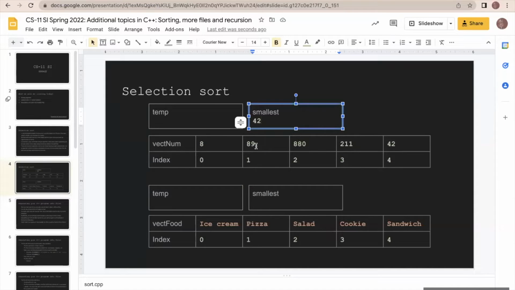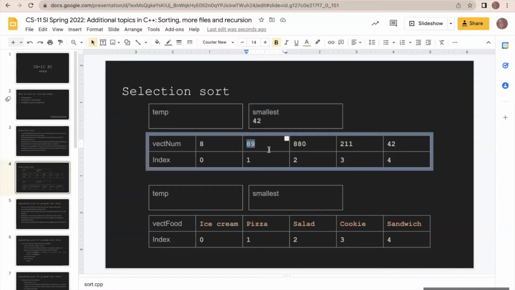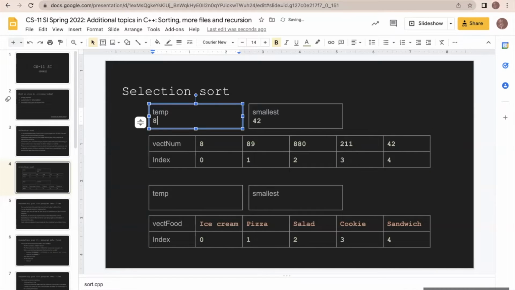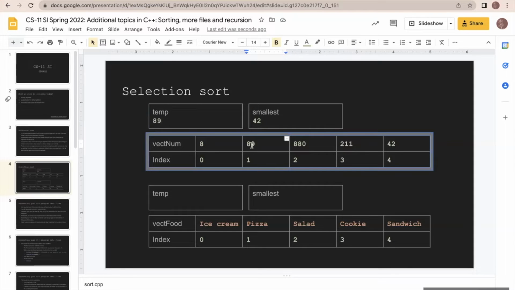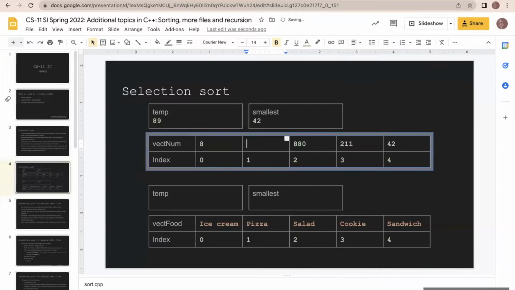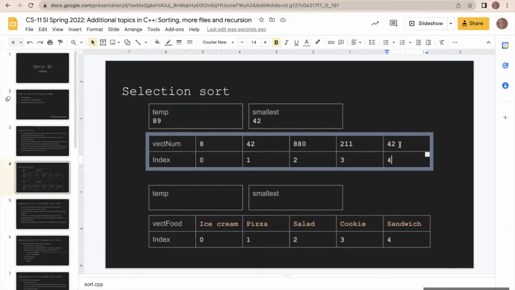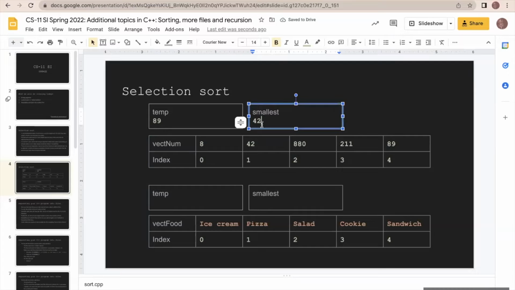So what we need to do is a swap sequence. I'm going to create a temporary variable and store the original value that we were looking at in it, so 89. Then I'm going to assign the stuff at position 1 the value of the smallest variable, so I'll just replace this with 42. And finally, I will assign the old smallest variable the 89, so I'll put that over here. Now we've completed the swap sequence and 42 is in its correct spot.